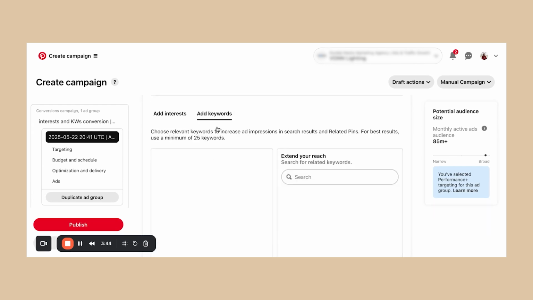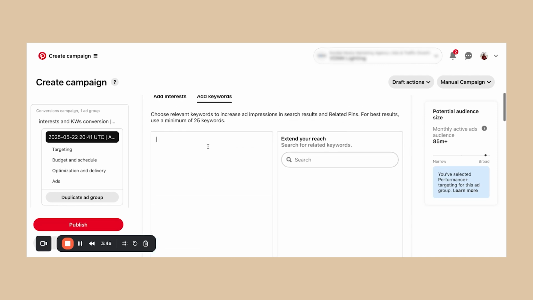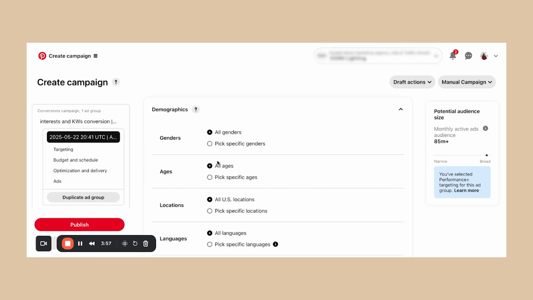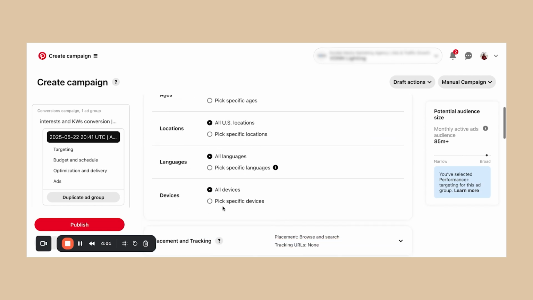And of course, you want to add a list of keywords. It says 25 minimum, but I like to aim for between 75 and 100. Again, all of which should be relevant to your product that you're publishing and you're going to be promoting. In the demographics, I always choose all because broader is better. And then your location should also be selected specifically.